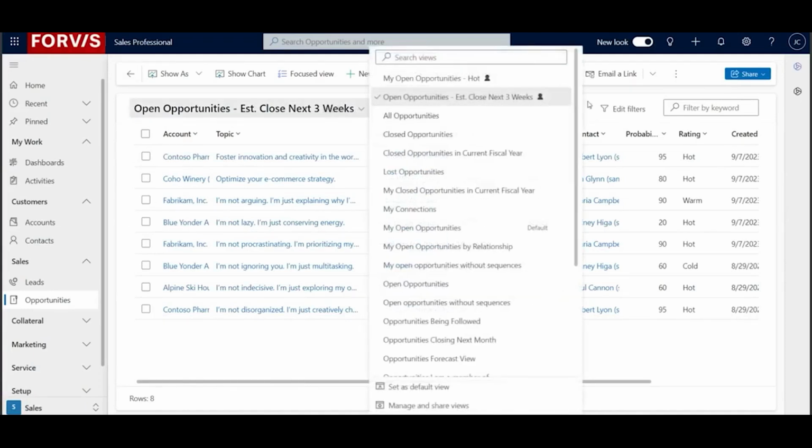If I click the drop down, you're going to see this view appears along with all of the other views on the opportunity table. And we see that we have a small little person icon next to it. That's what tells me that this is a personal view within the system. Now, let's say that this is a view that I've built and I really want someone else in my organization to have access to this without them having to build it themselves.